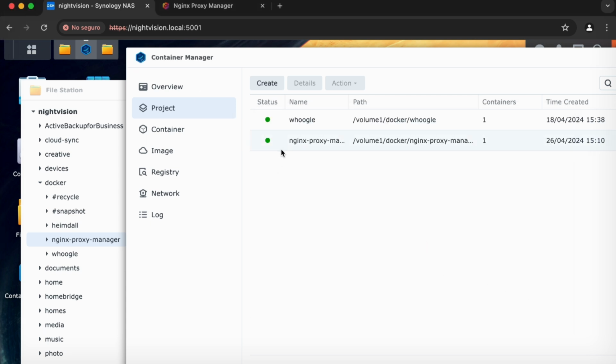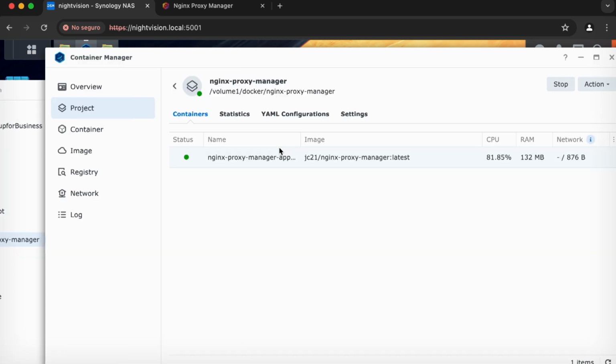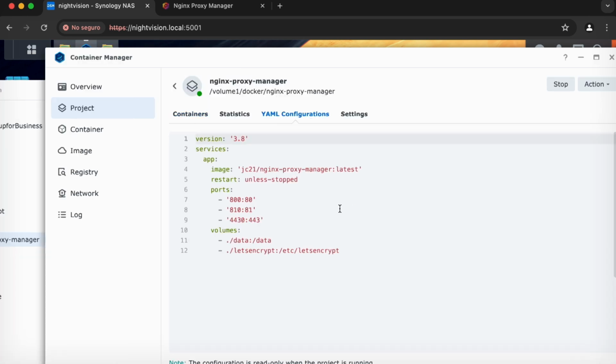Make sure that you got project selected, and then I'm going to just double click the Nginx Proxy Manager project and then click on this tab called YAML configurations. Look what we got here, all that Docker Compose text that we typed up. So if you ever needed to make any changes in here, you can actually just stop this container, and then it'll let you change these YAML configurations, and then you should be able to run it again.